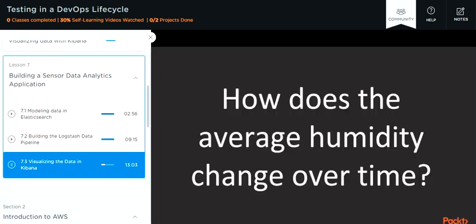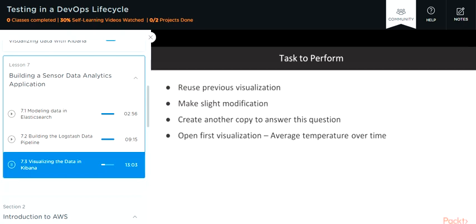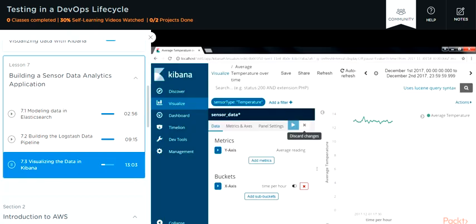Let us proceed to the next question, which is similar to the previous question. Here the question is, how does the average humidity change over time? We can reuse the previous visualization, make a slight modification, and create another copy to answer this question. We will start by opening the first visualization, which we saved with the name Average Temperature Over Time. Hover on the filter with label sensor type temperature, and click on the edit icon as you can see here.